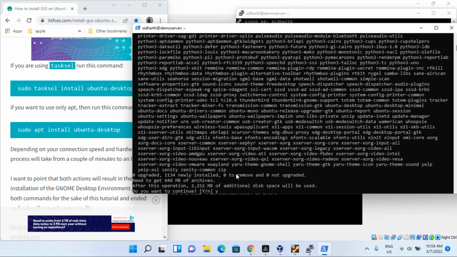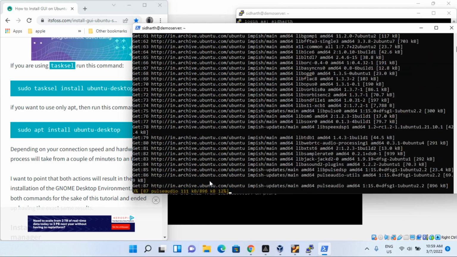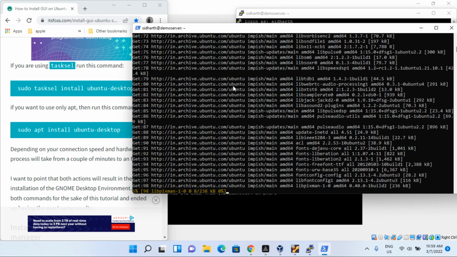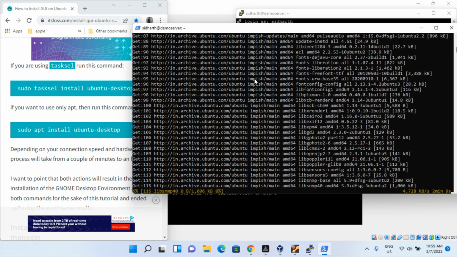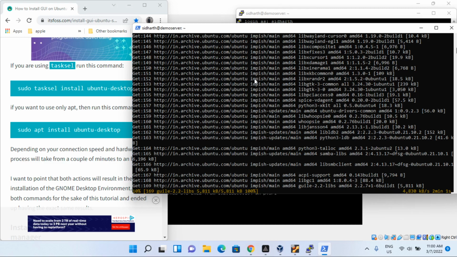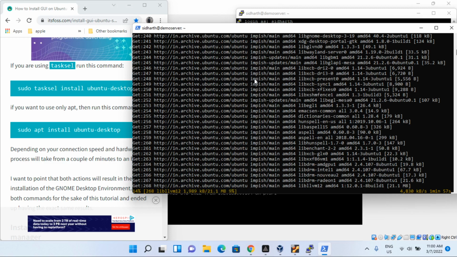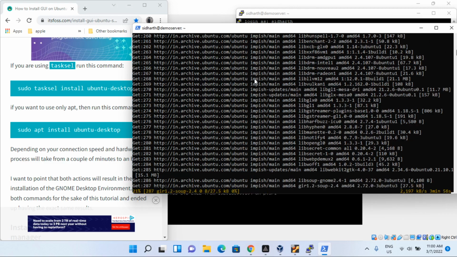1134 newly installed, zero to remove and zero to upgrade. Need to get 646 MB of archives. So you are giving yes and it is working. And yes, if you see in.archive.ubuntu.com, because if you remember, we had given our mirror a location to archive so that we will get all that. So what this is going to install? This is going to install the original Ubuntu GUI along with all the packages that are required. So basically your office package, your browsers, other extensions.